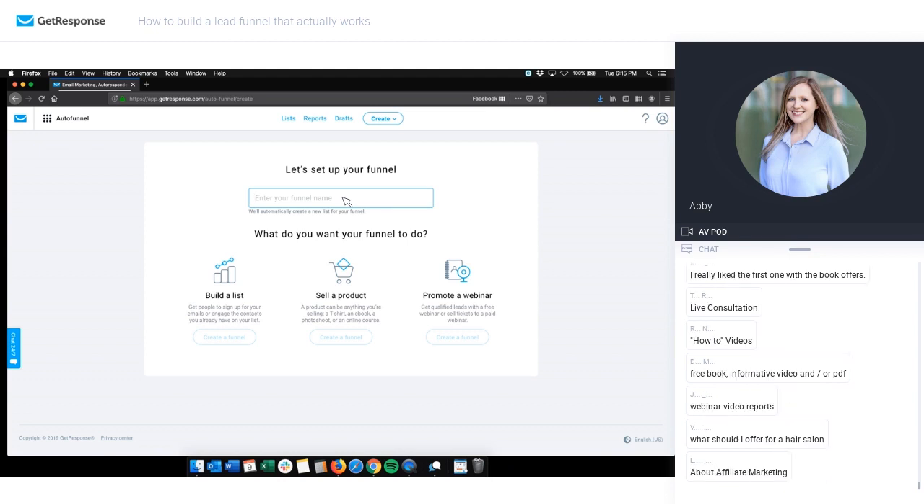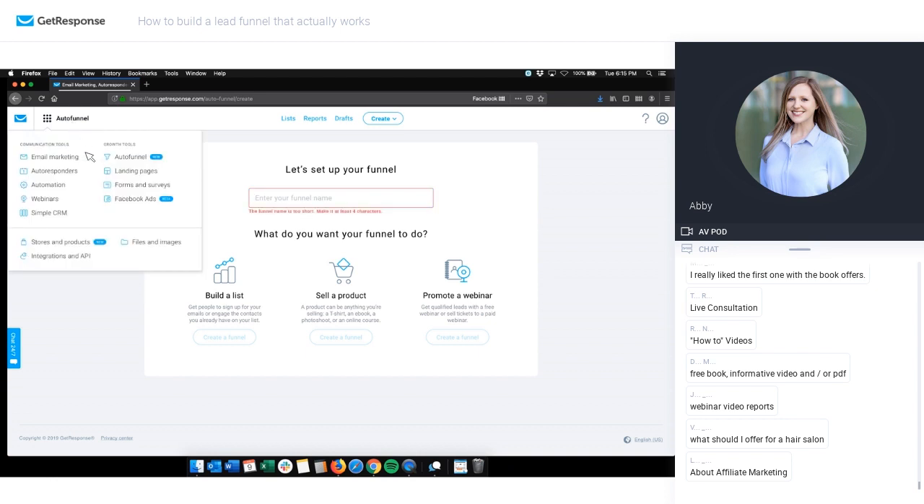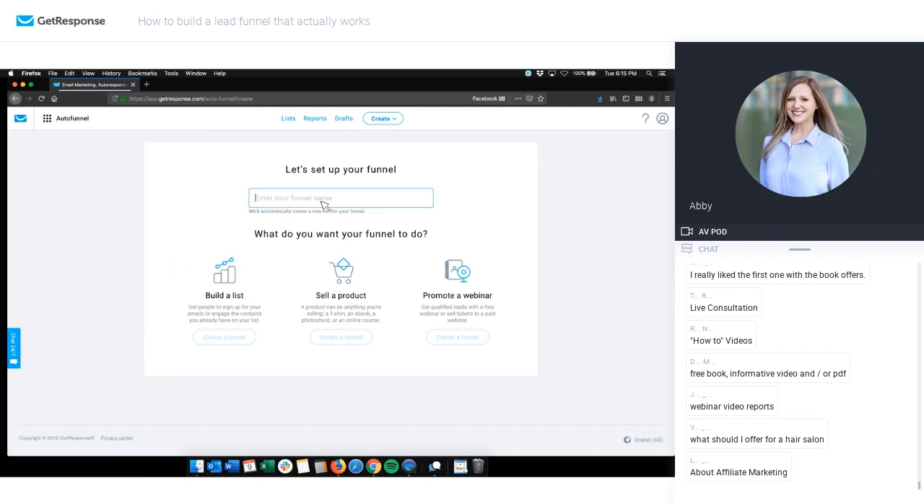Setting up this lead funnel is very simple within GetResponse, and it's putting a lot of pieces together that have been a part of GetResponse for a long time, like landing pages and autoresponders, and sign-up forms. But it's putting them all together for you in this more automated and highly visual process, just to make it easier and more straightforward about what's going on.